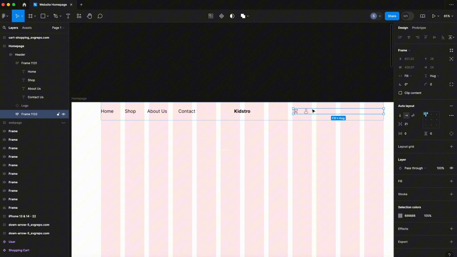Select icon frame and in layout align section you click on align right. Now the icons align right. Next we'll create hero section, heading, subheading and shop now button.